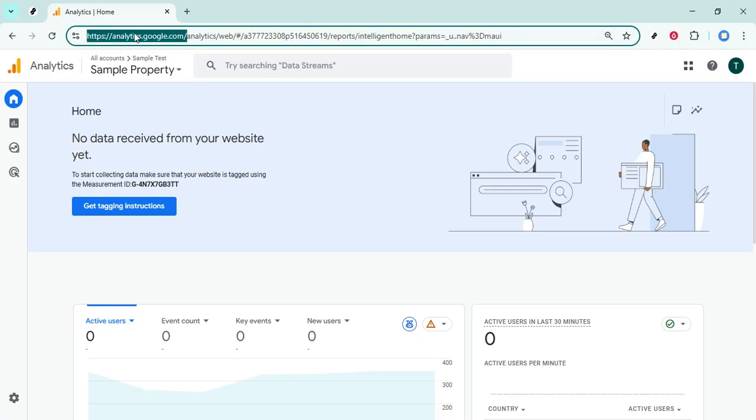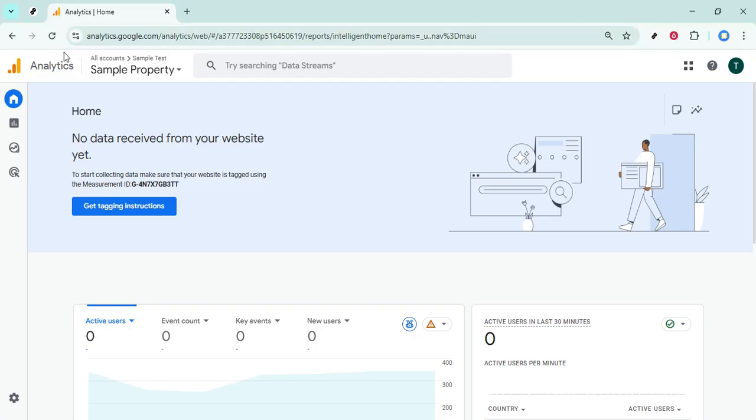If you aren't already signed in, log in with the Google account that has access to your analytics property. Once you're in, make sure you're looking at the correct account and property for your e-commerce site. This is important because any segments you create will apply only to the property you're working in.